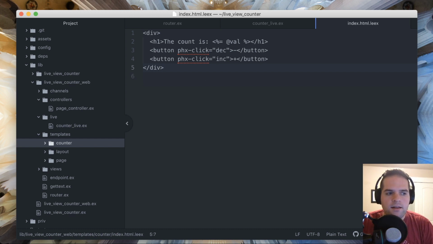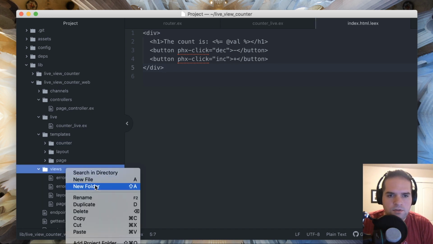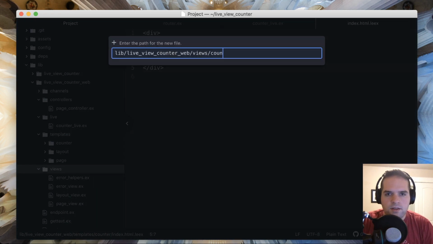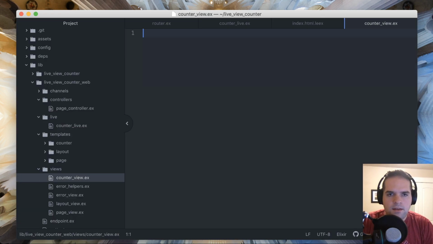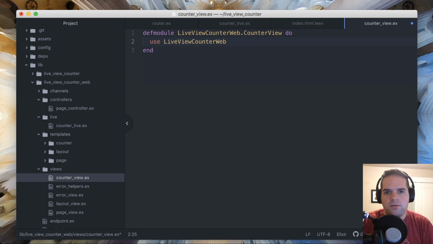Okay, now let's go ahead and create a new view that will render that template. In our views, let's create a new file called counter view. In that we will say the module LiveViewCounterWeb.CounterView, and then we'll just say use LiveViewCounterWeb, view. This will create our basic view.